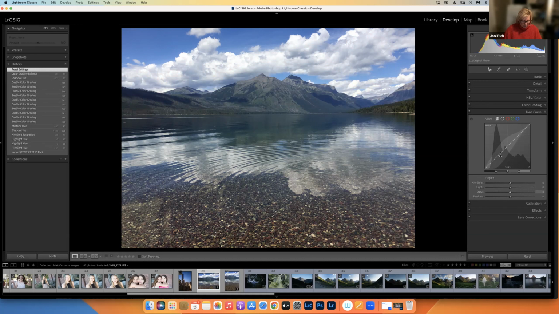Tone curve. A lot of people like this that started off in Lightroom, or started off in Photoshop before there was a Lightroom.